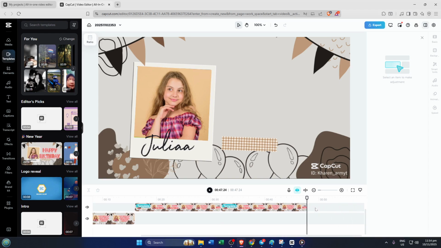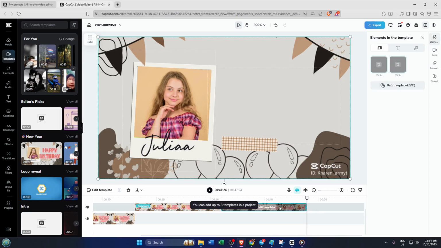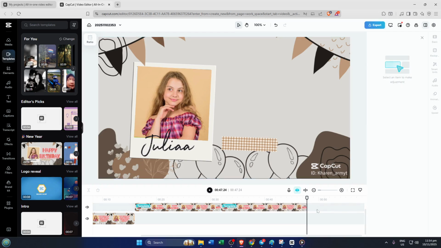Once you're happy with the length of the loop, you're all set. Play back your timeline to watch your video repeat smoothly. And if it doesn't quite line up perfectly, maybe try trimming a frame here or there for a seamless transition. That's it. Looping a video in CapCut is just that straightforward.